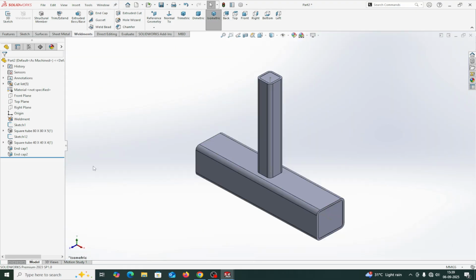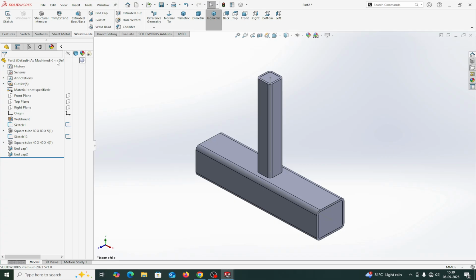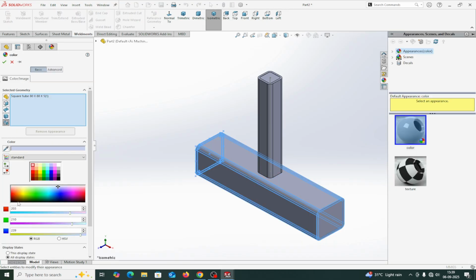Isometric. I am giving the appearance. You can give the appearance from here, which is a better way. In the feature tree manager, click this sign. Suppose I want to give the appearance of the square tube. Select in the appearance column, go in front of the square tube, select it, appearance. Suppose I take the green. Okay.